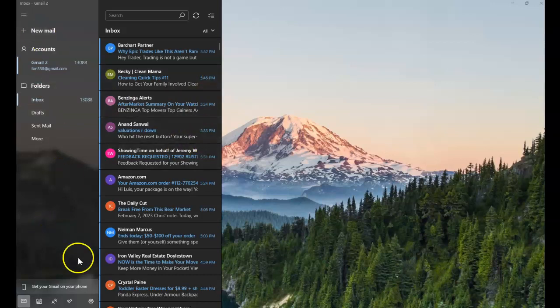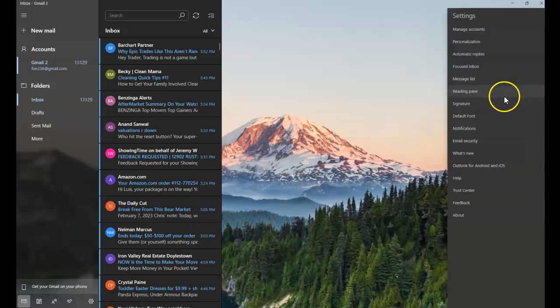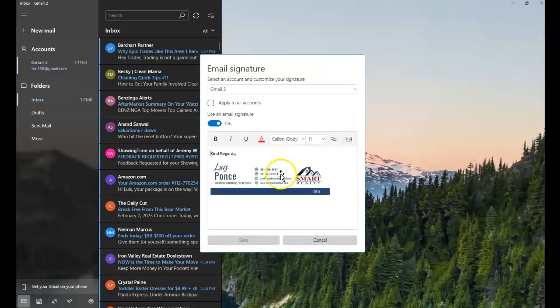So basically, once you're in your Outlook, you want to go to the settings right here at the bottom. Click on that, and then you want to go to signature. In here, I already have a signature, but assuming you don't have anything, you'll see it.